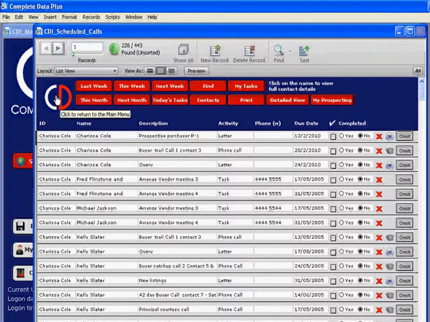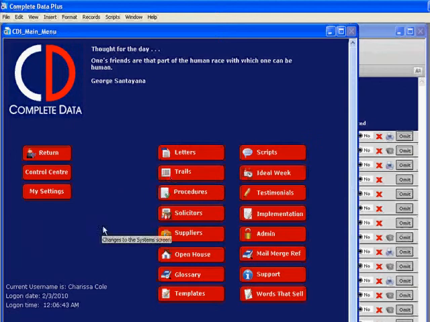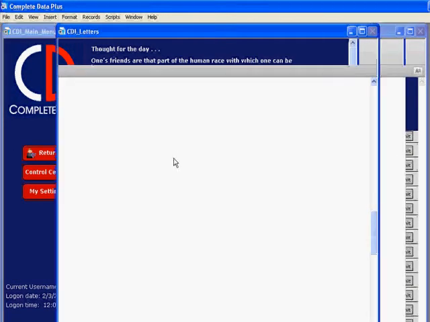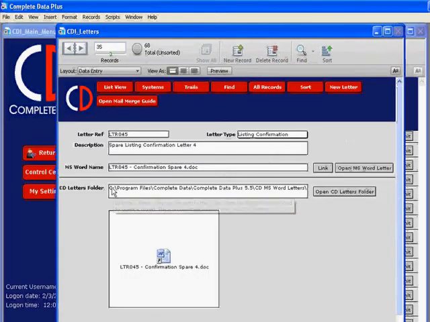To do so, we'll need to come back and select on the CD icon. We need to fix this, and we need to go through into our systems area. We can select on Letters and Details, and generally this will tell us the correct path of our letters. If someone has moved the folder from this path, being C Program Files, Complete Data Plus 5.5 and CDMS Word Letter, then it will not register and you will receive the error that we just went through a moment ago.